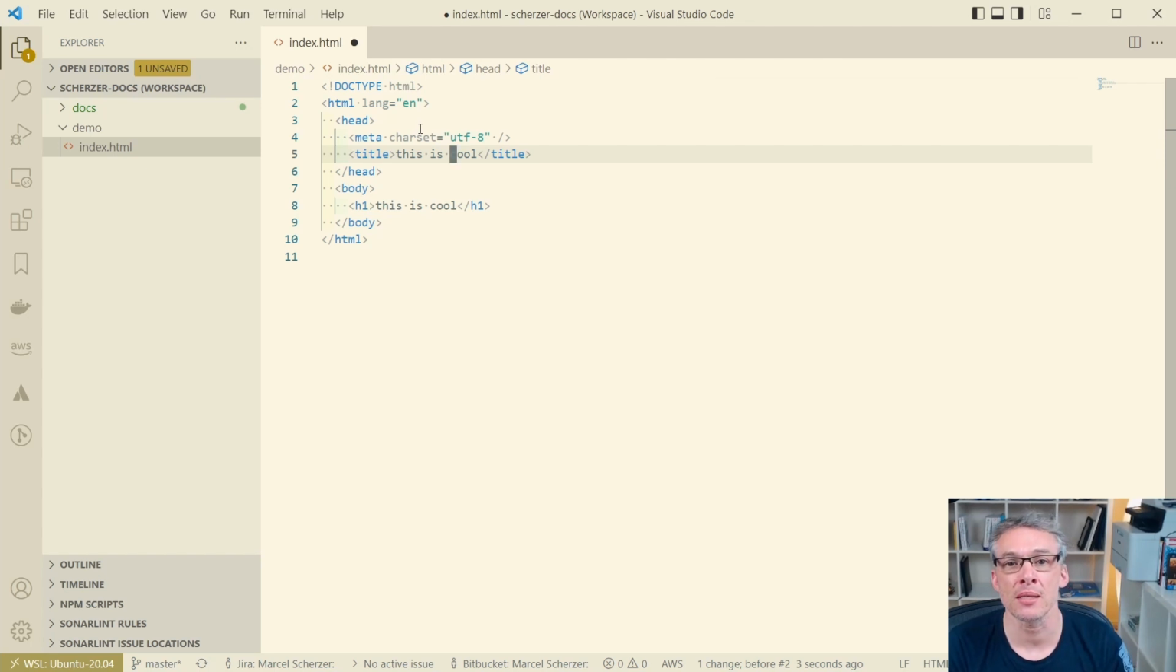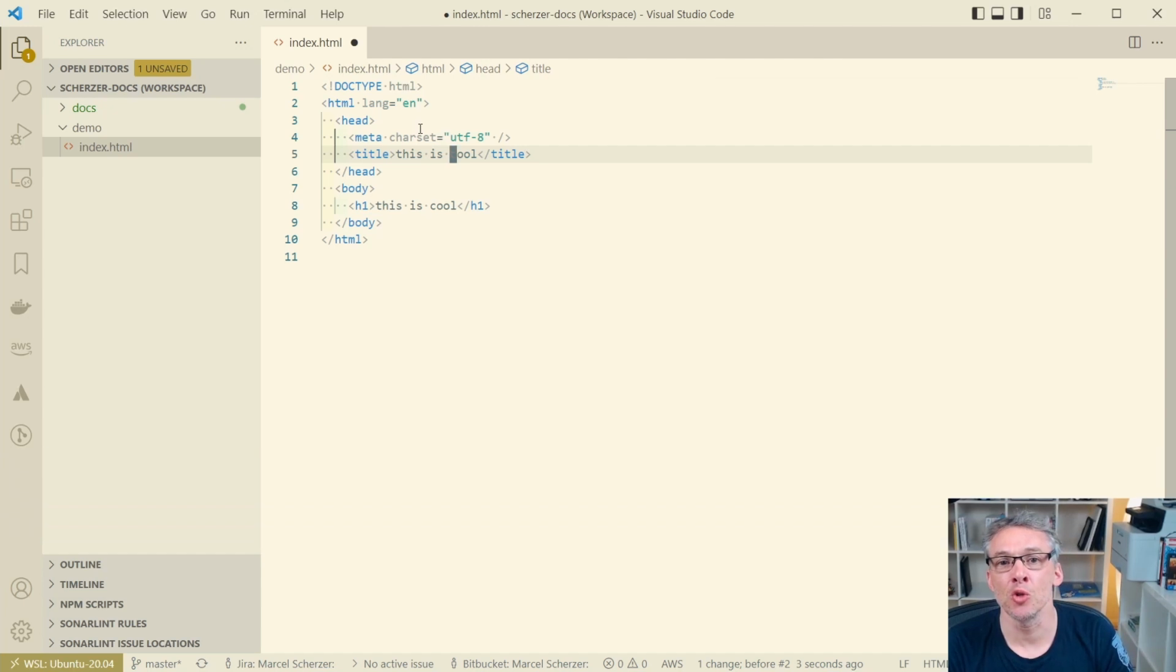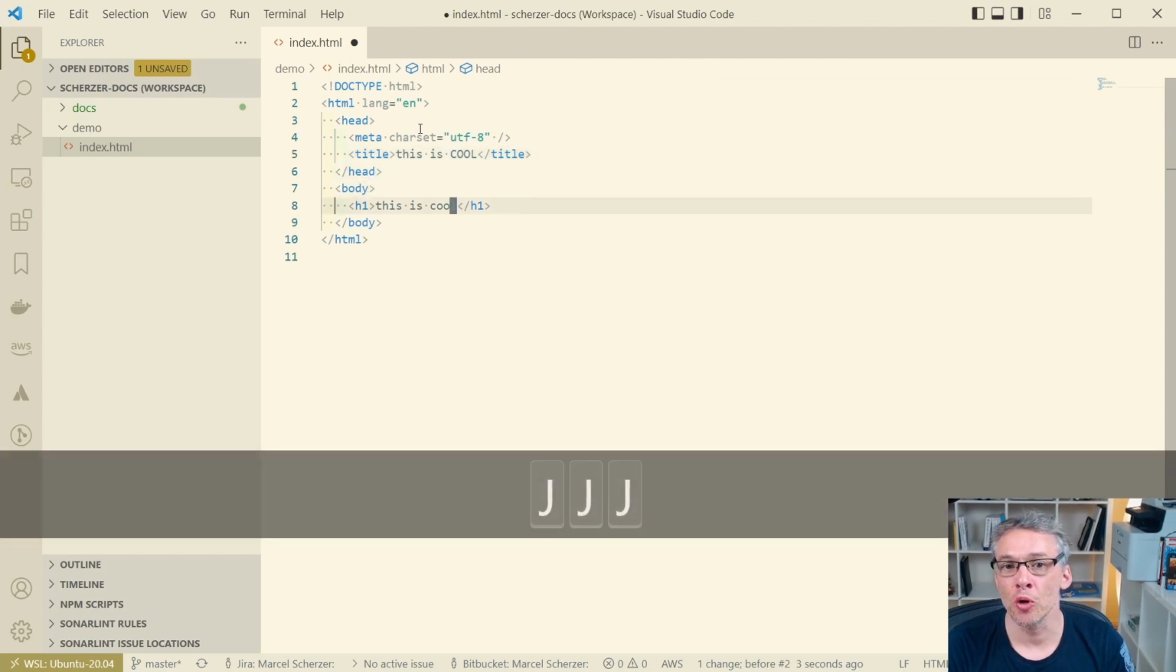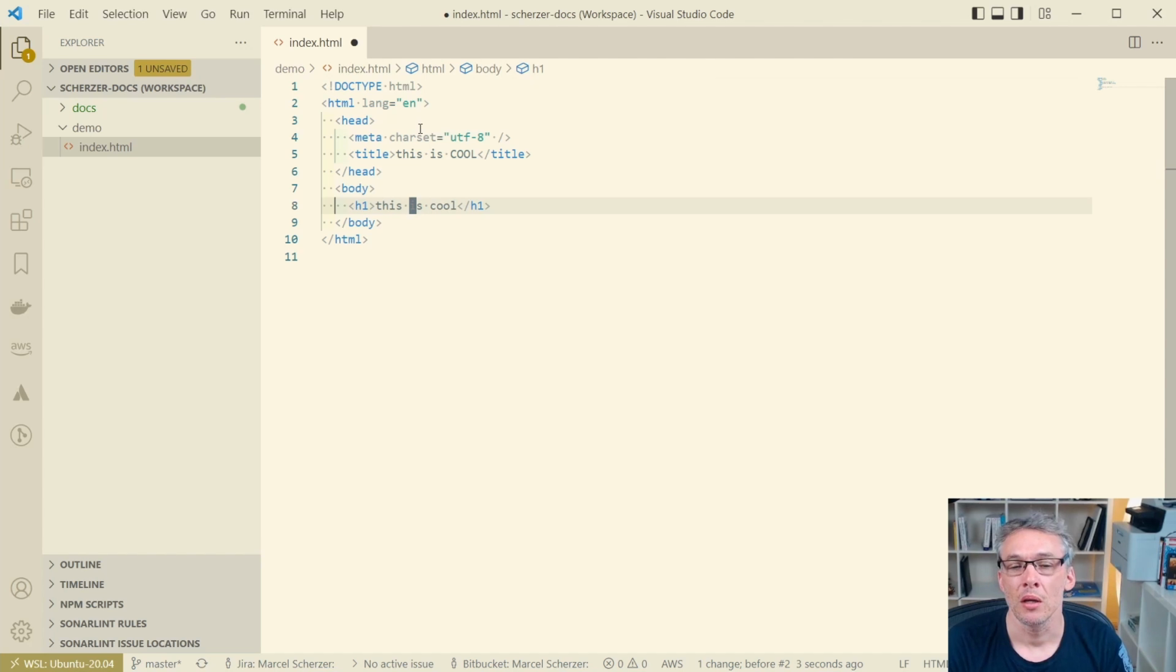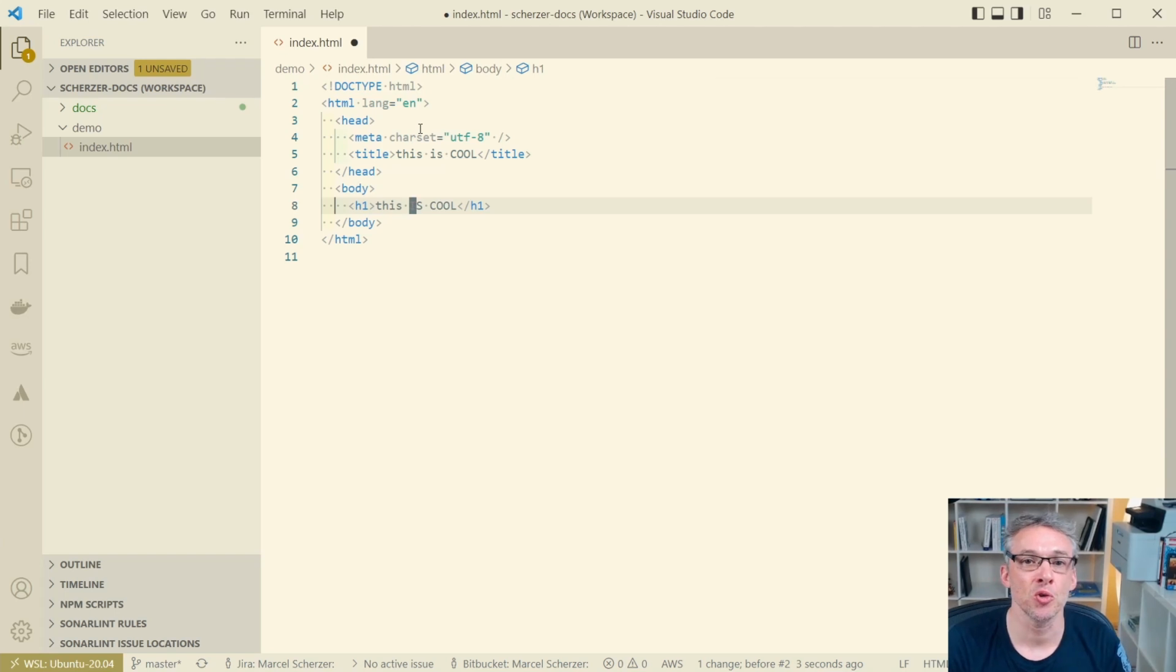Let's say I want to make this cool uppercase. The command for uppercase is G capital U, and then that's followed by a motion. So let's do that. So G uppercase U, and I want to do the word, so it's W. And you see I've now uppercased that word. Now, if I wanted to do two words by the same token, I can go to the beginning of this word is cool. And once again do G uppercase U, two words, and I've now uppercased those two words.